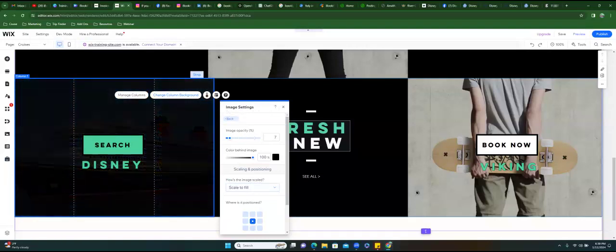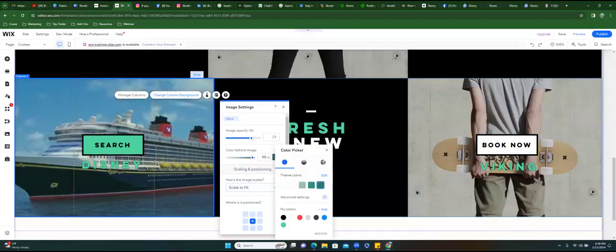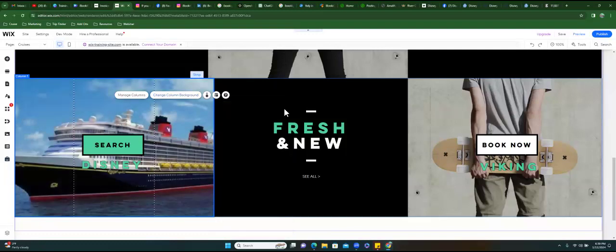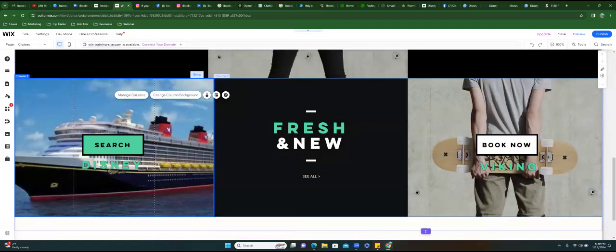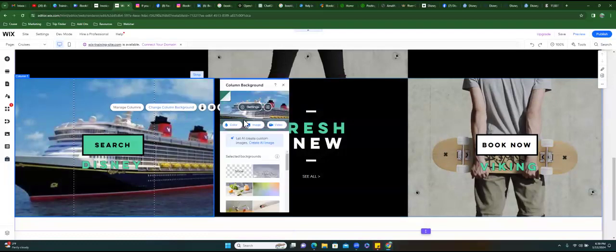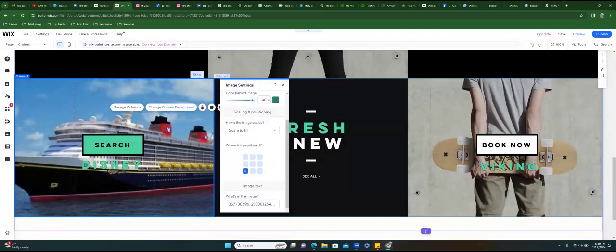I can even fade the image out if I want to. I can change the color behind the image if I want to. I can pick something else, like that pretty green. But no, we're going to leave it like that. This is fine. If you want the image to be slid over, then we can go back to change column background, go to the settings again, and right here where it says where is it positioned, you can move it around.